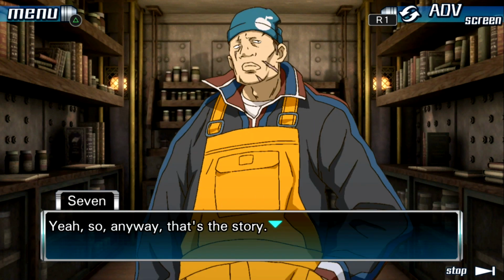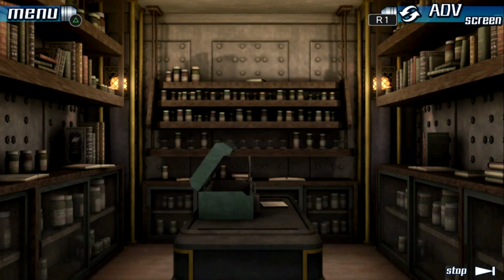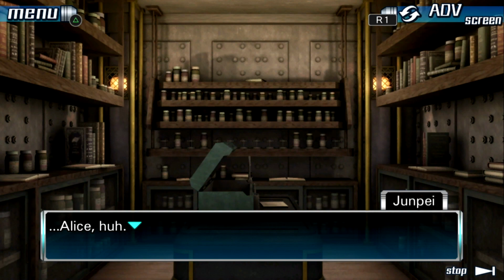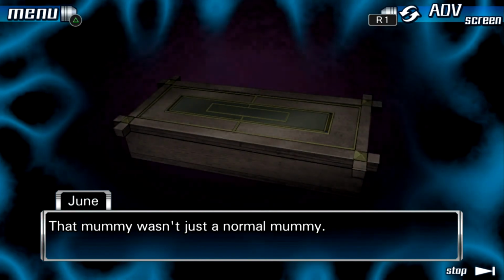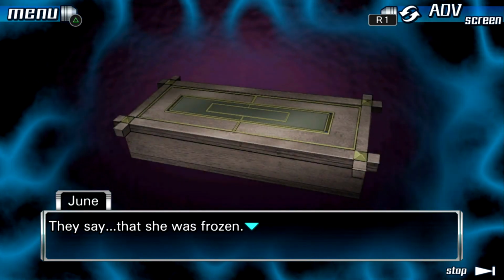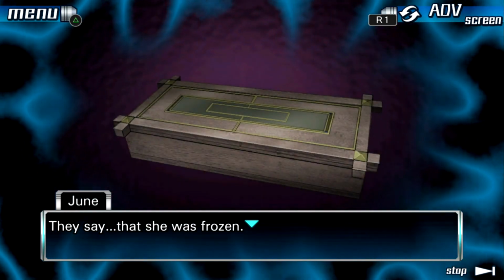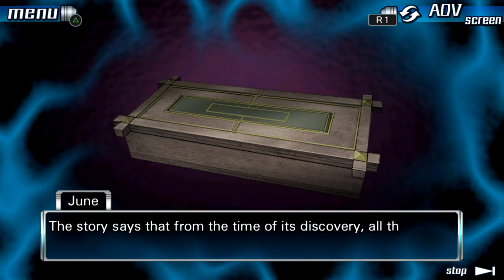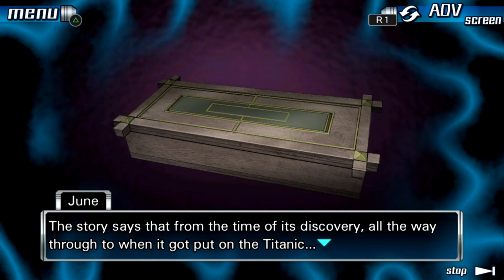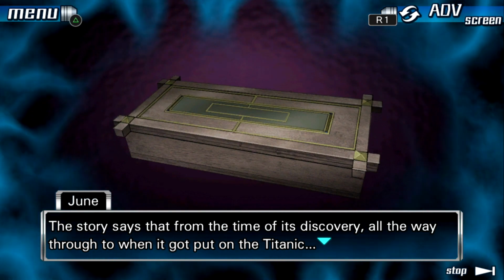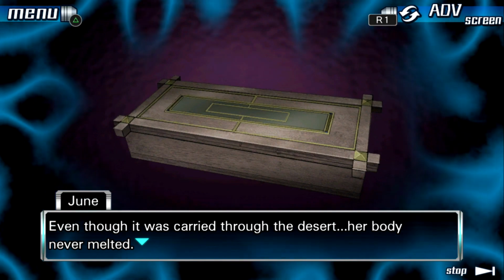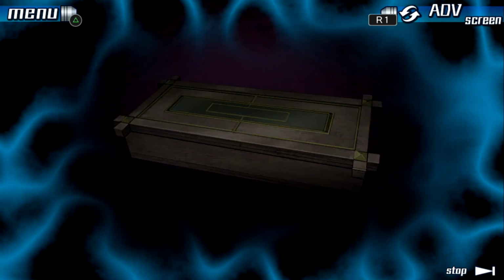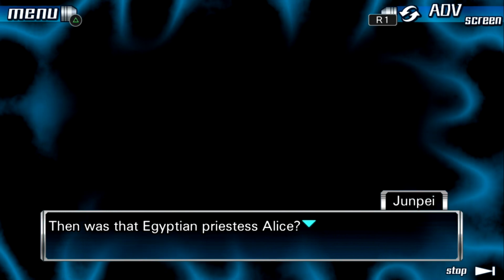Mountain is my favorite. Yeah. It might be useful someday. Don't forget it. Alice is full of mysteries. That mummy wasn't just a normal mummy. They say that she was frozen. The story says that from the time of its discovery all the way through to when it got put on the Titanic, even though it was carried through the desert, her body never melted. Then was that Egyptian priestess Alice?